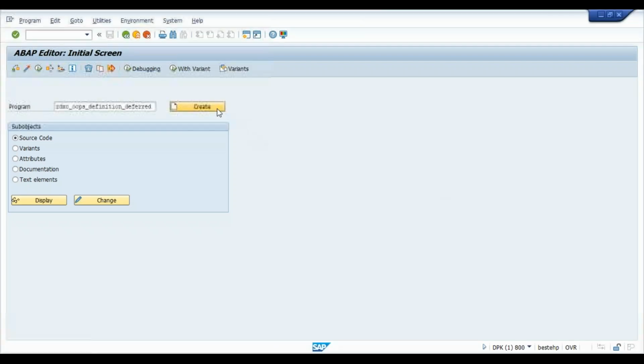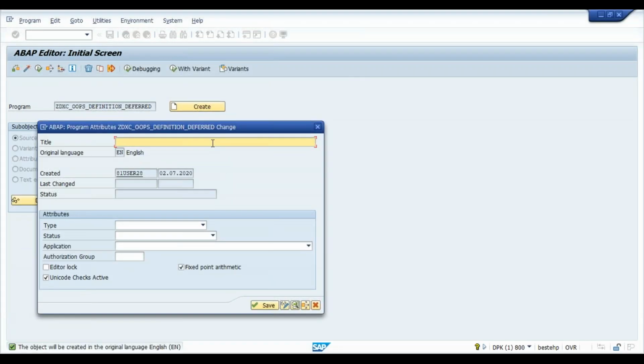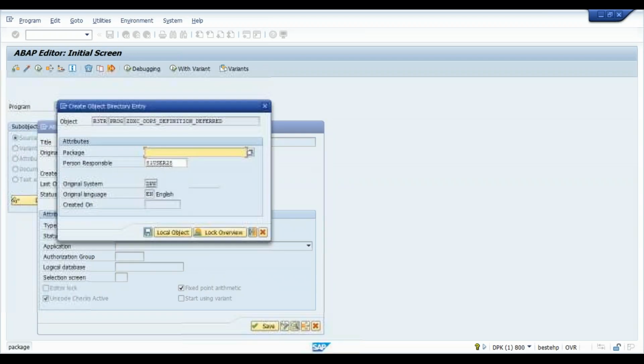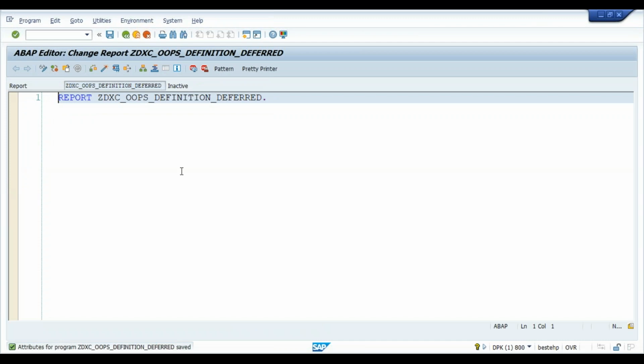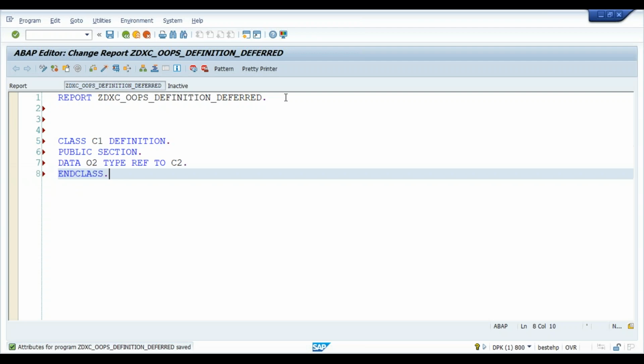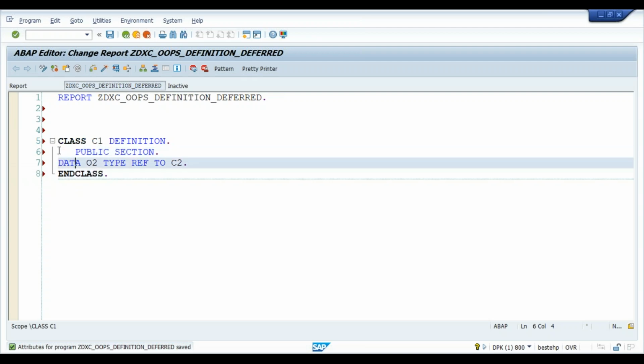So we are understanding the concept of definition deferred. Let's say we have this class C1 definition. We have the public section.